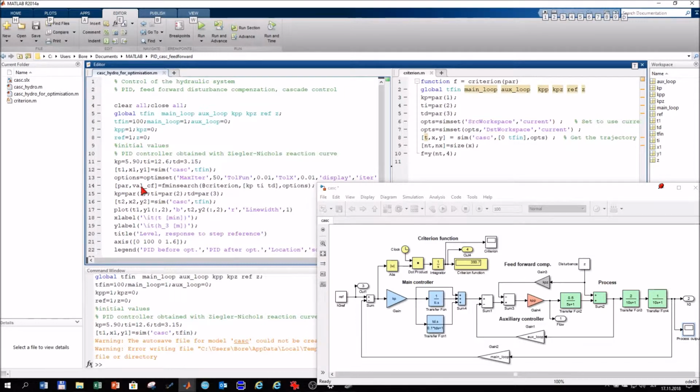Then the optimization is started with this Matlab row. So we are calling the fminsearch function. We define the name of the file with the criterion function. We define the initial values of the PID controller, and we define the options which were actually defined in the previous row. And the optimization calculates the optimal values of parameters and the minimal value of the criterion function.